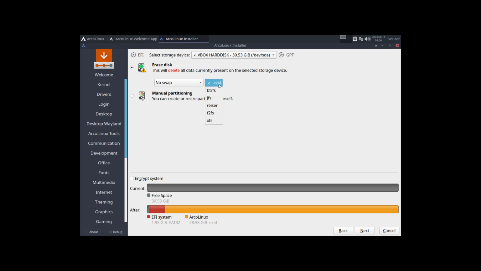Choices. There are distributions who don't give you these choices. They don't give you anything. It's just going to be Btrfs or some other default. Here we have a choice. We give you the choice and you make up your mind. Let's take F2FS. Voila. Just a choice. You Google, you read. What is this thing? All right, next.